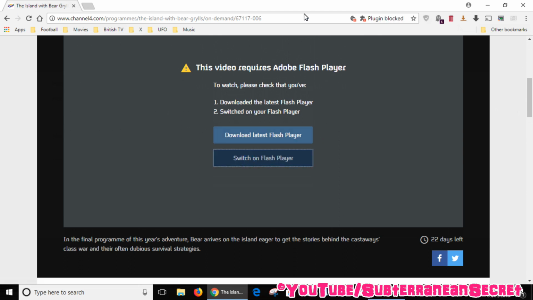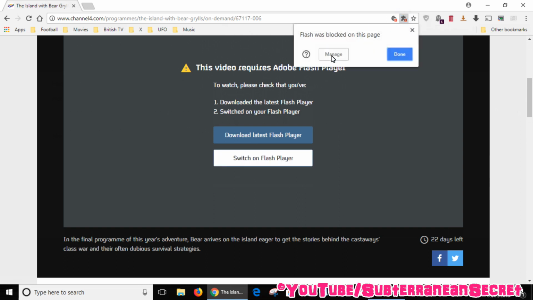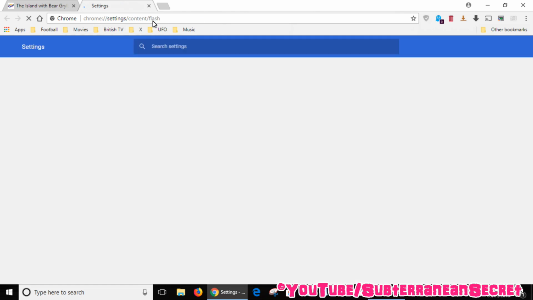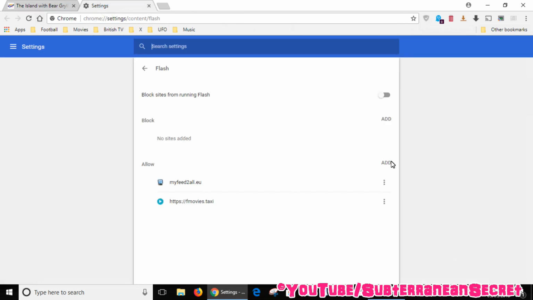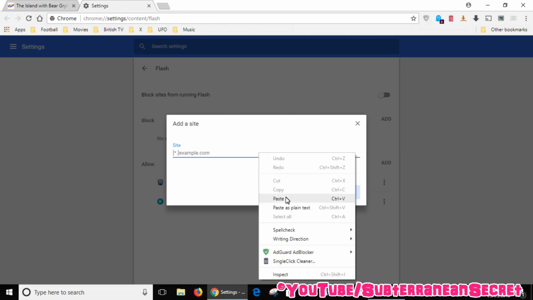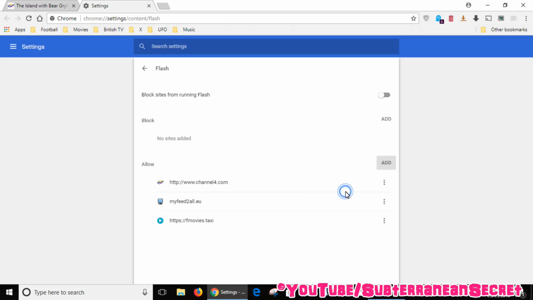And then right up here in the top address bar, you can see a plugin icon. So click on the plugin, and then you need to click manage. Then you need to add the channel4.com URL to the list. So just copy and paste that, and then you can click add here, and then click add. Sometimes it gives you the option just to allow it, but if it doesn't, you need to add it to the allowed list.